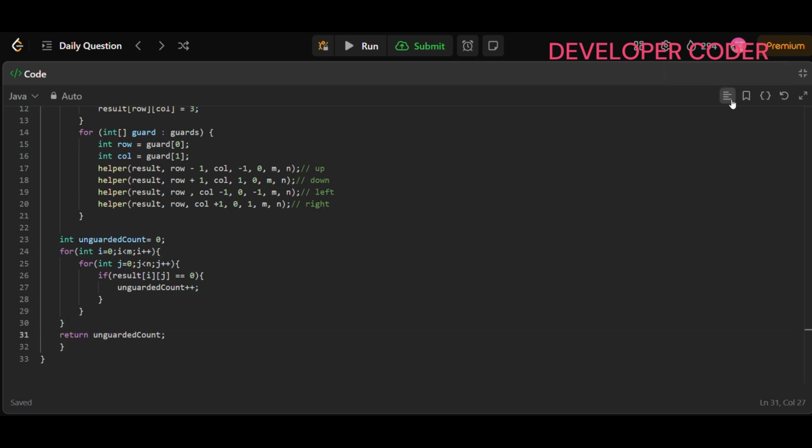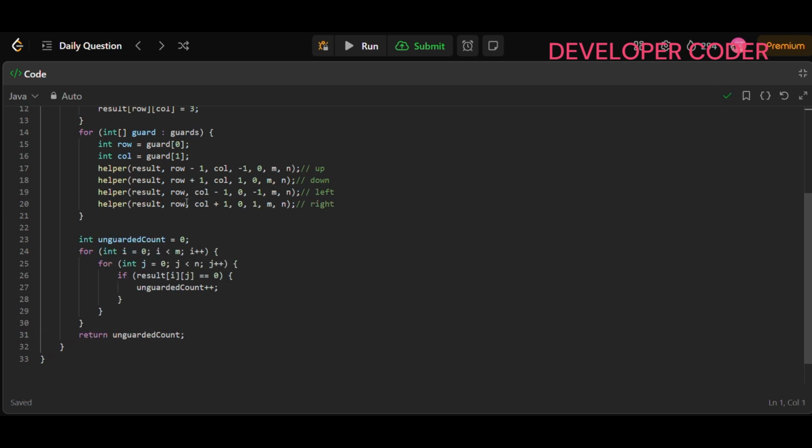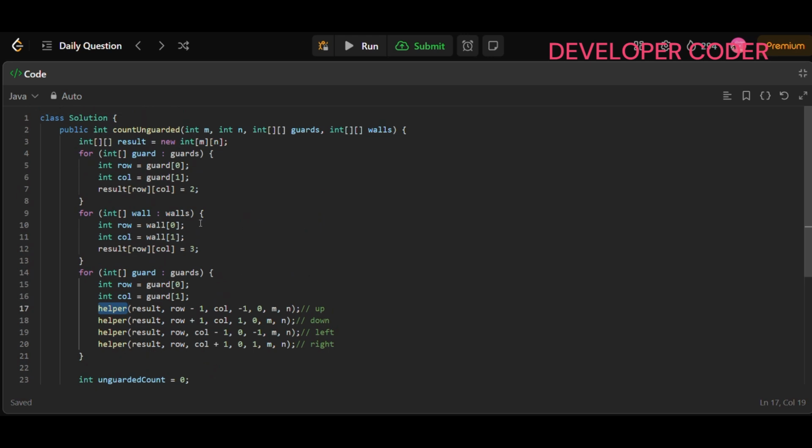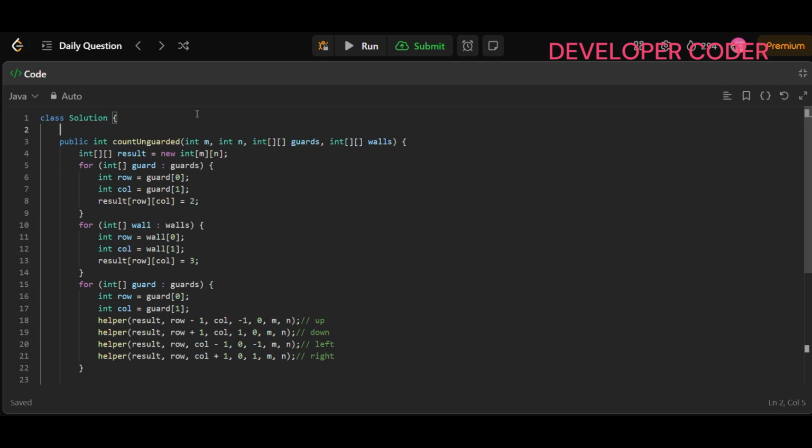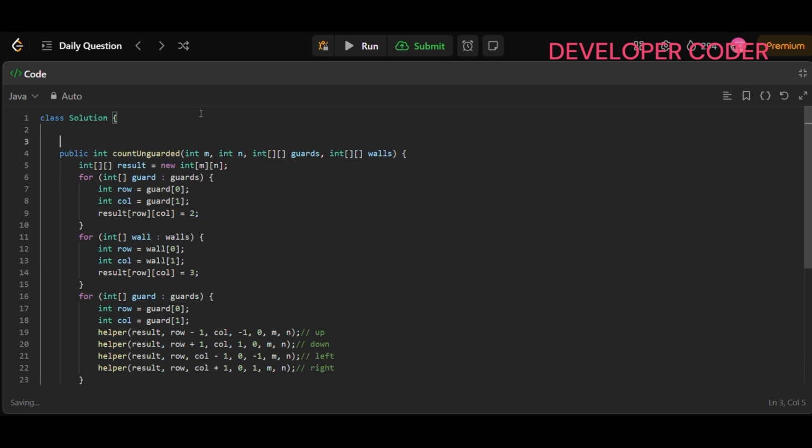Okay, so this is done. Now I'm going to define this helper method. You can give the void type only. I'm just going to fill the cells with 1 if they are guarded by any guard. So public void helper, code is very simple, right?